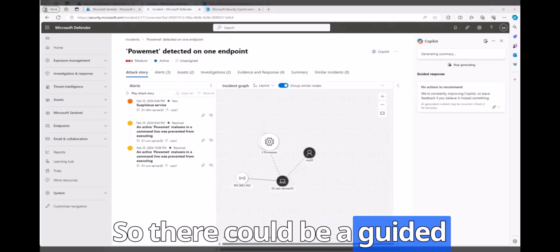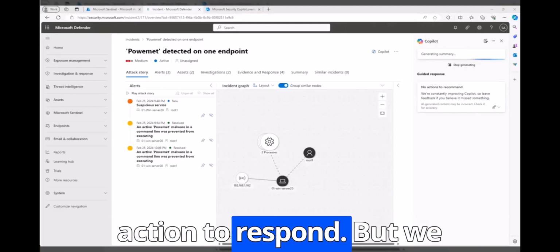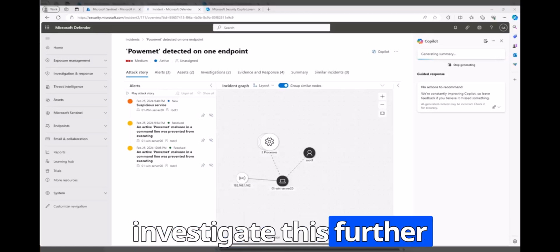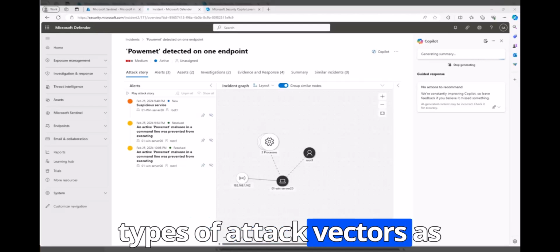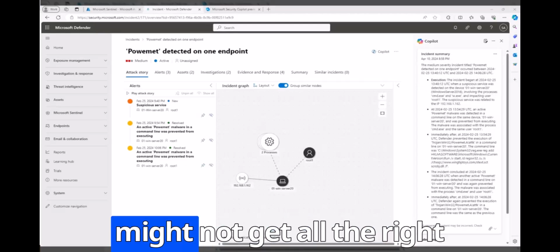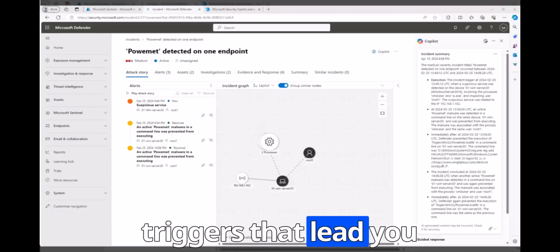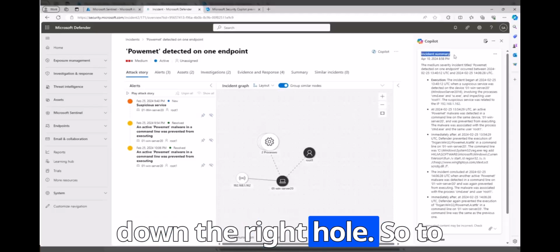So there could be a guided response, obviously no actions to respond. But we obviously want to investigate this further just to double check, because if we're looking at state-sponsored types of attack vectors as an example, you might not get all the right triggers that lead you down the right hole, so to say.